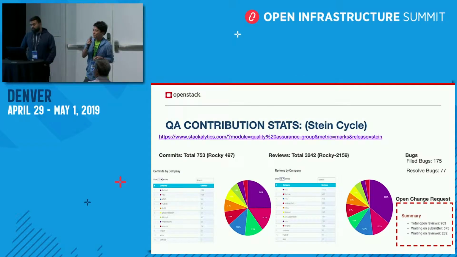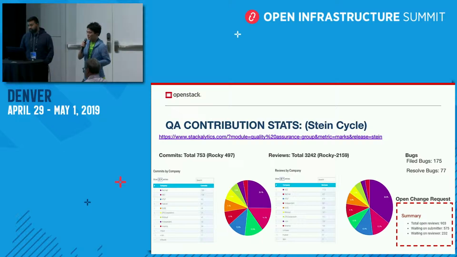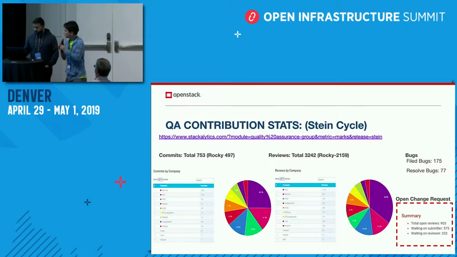Thanks. And these are the QA contribution stats in the Stein cycle. We got a lot of commits, 753. We also have a lot of reviews, more than 3,000. We also have a lot of bugs right now, and of course we have already resolved 77 bugs. Yes. Right? Yeah, thank you, Masayuki.